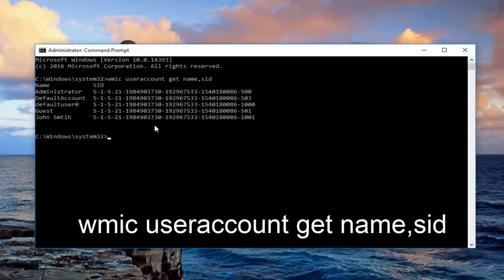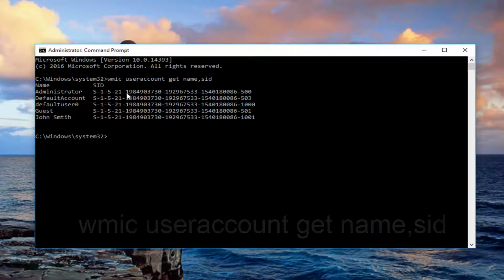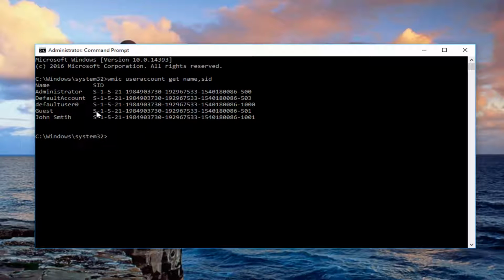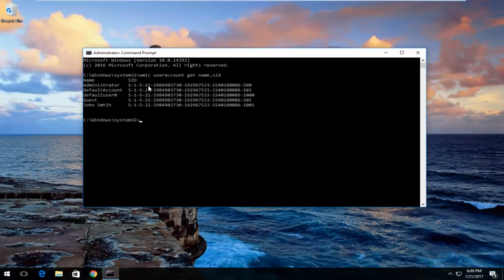So this will give us a list of different accounts that are on our computer. Please take note of this SID name for each account, and if you're having problems with one specific account, you might just want to keep this command prompt minimized in your taskbar, because this is going to be important for later on. So we are going to just minimize that here for right now.